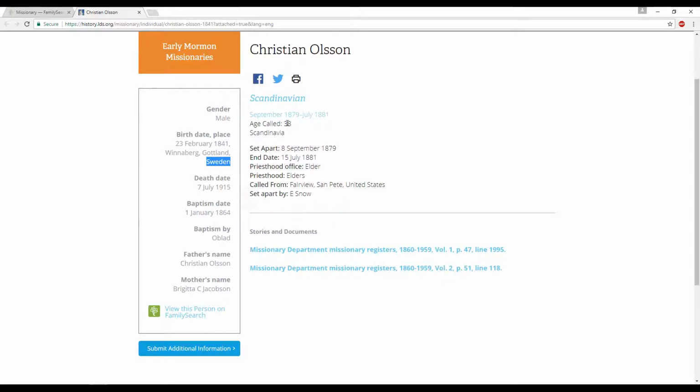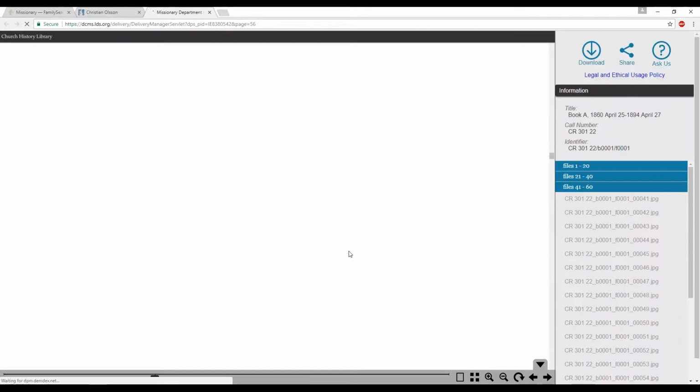So here's now his age when he was called, where he went to, and the months that he served. He served from September 8th to July of 1881. And here's all the information you want to know about his mission. Then right here are the stories, documents, and sources of his mission. So let's click on this first one.